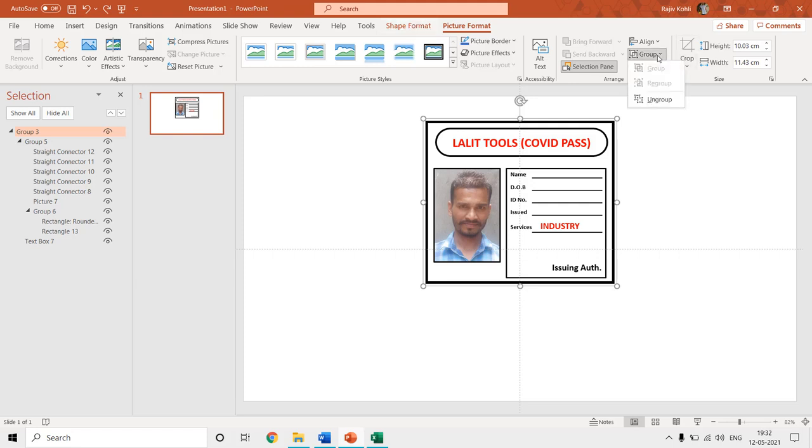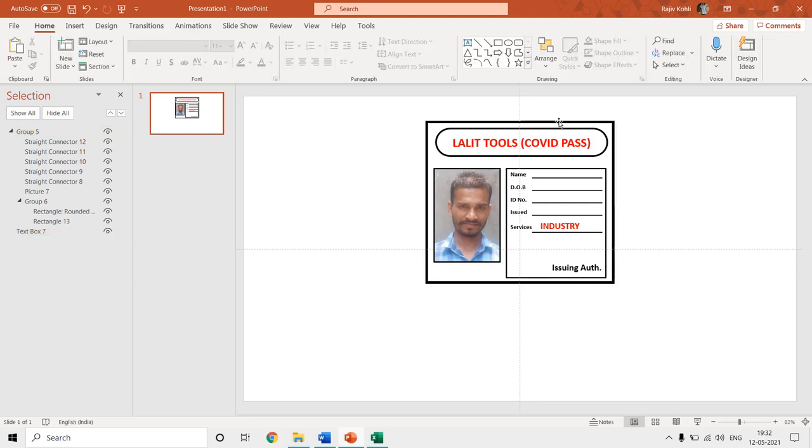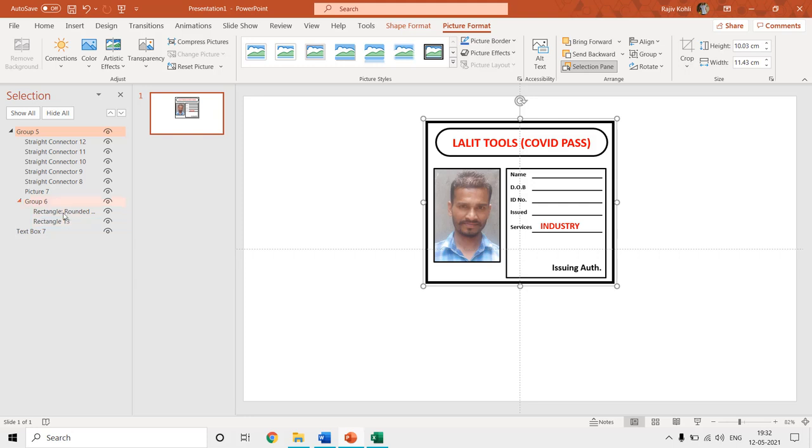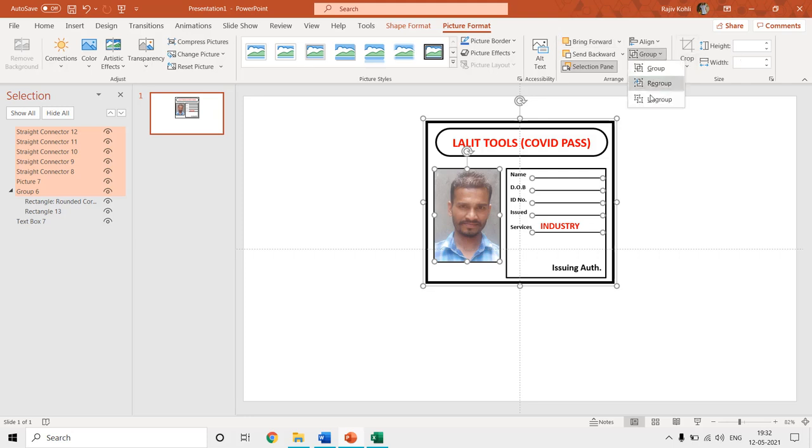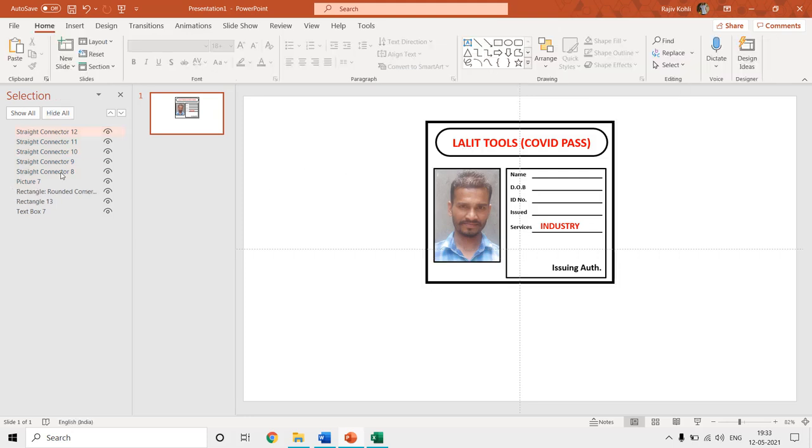So if I click the group drop down button and choose ungroup, then you can see that we now only have one group and one subgroup. That means not all the objects are ungrouped. There are still a few objects that are grouped together, and now we only have one group left, and we also have to ungroup this. Now we can see all the objects in the selection pane separately, and here you can see which objects or which shapes I have used to make this ID card.